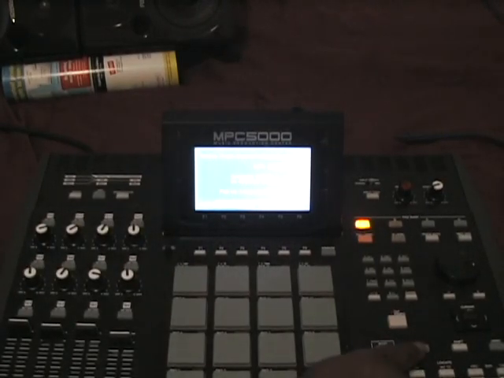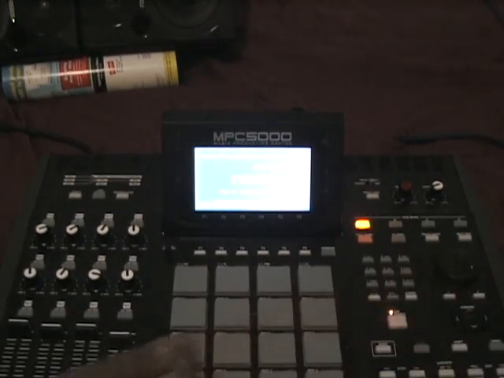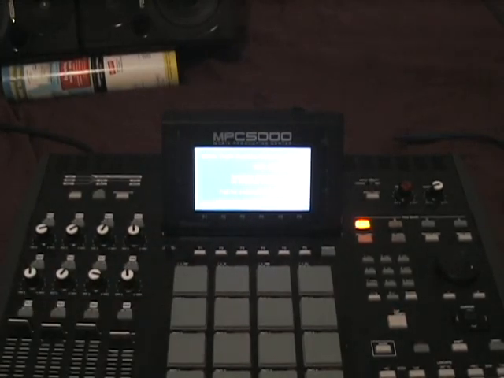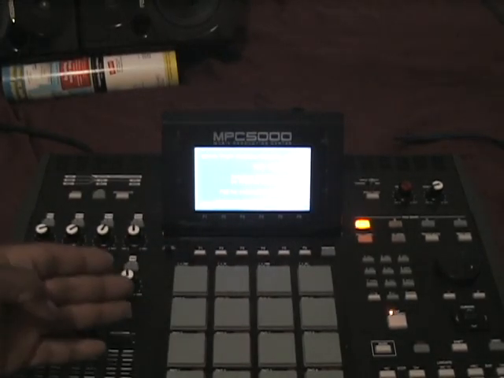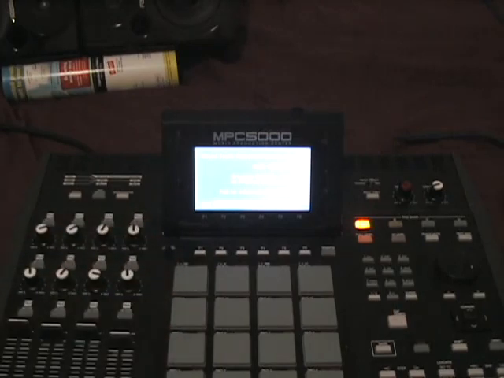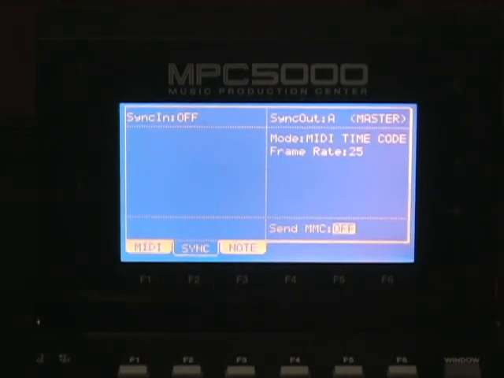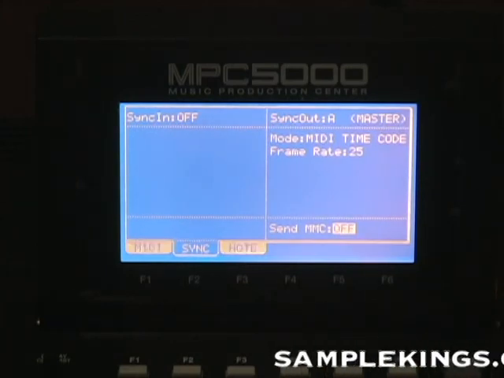I go back, I'll press mode, MIDI sequence, and now, remember, pad to internal sounds should be on. Now I'll select sync, which is F2. Now here in sync, we can synchronize the control of other machines on the MPC together using MIDI or MIDI timecode.